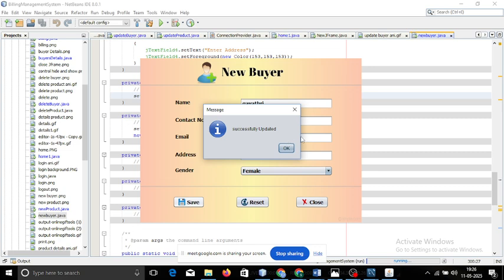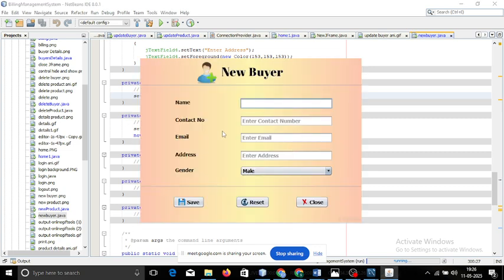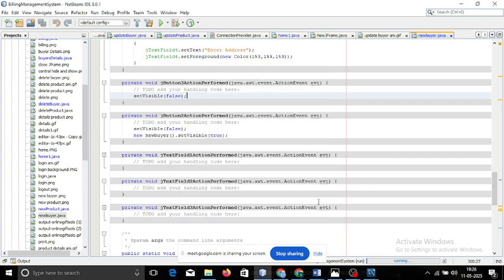Successfully updated is the message that you will be getting. And once you click OK, it will be closed and opened again. In the similar way, reset also, it will be closed and opened. And once you click on close, the data will be closed. So that is the thing that you will be doing.